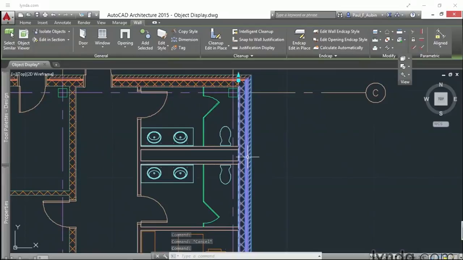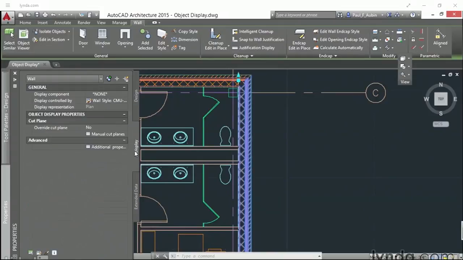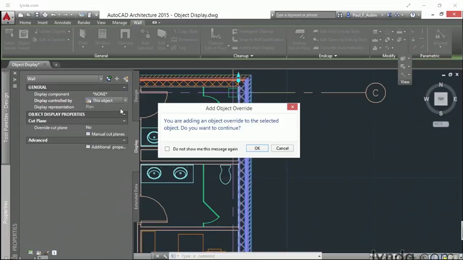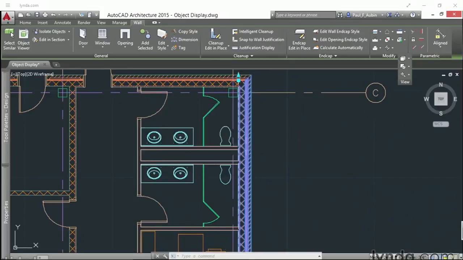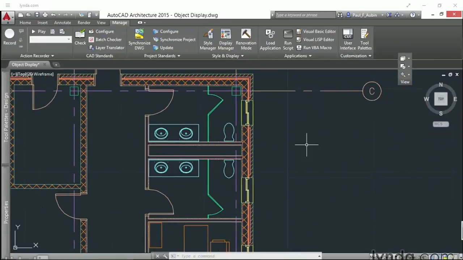So all I have to do is select the wall, go over here to Properties, go to the Display tab, and this time I'm going to apply an object level override. This object. Click OK to accept it, go to Properties, and now instead of turning on or off components on the component list, I'm going to come over here to Override Cut Plane and say yes. Once I do that, I can click in here and type a new cut plane height, like maybe 5 feet, and apply that, and you now see that it's cutting through those windows.